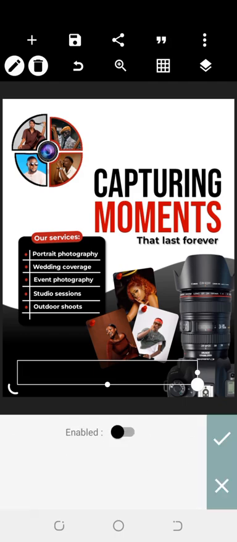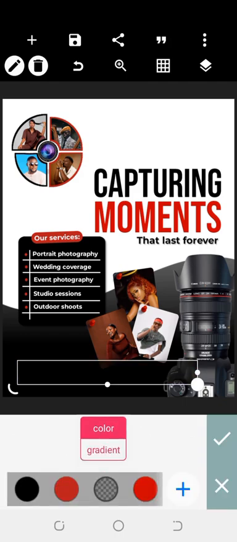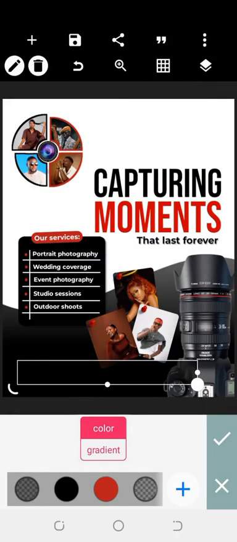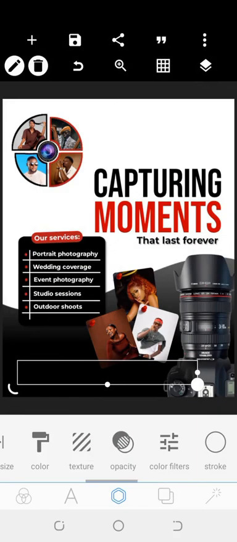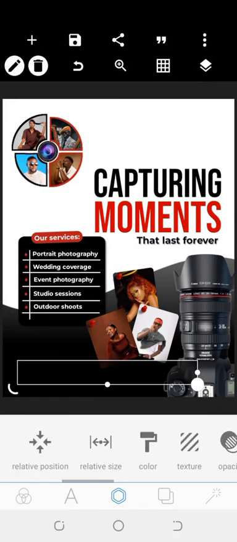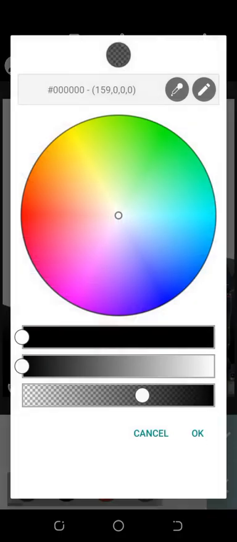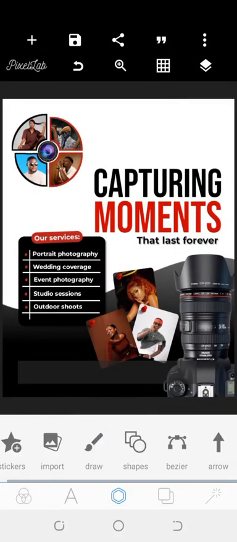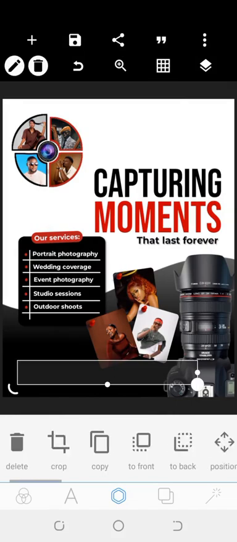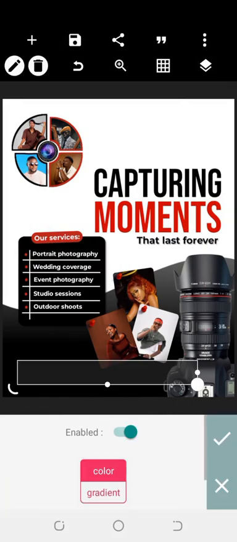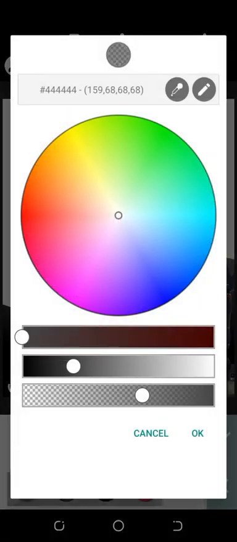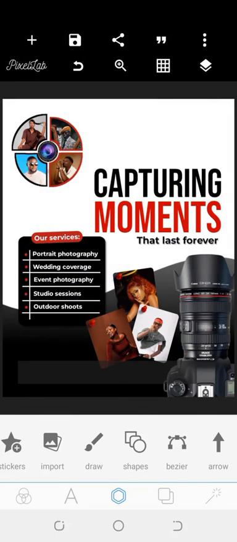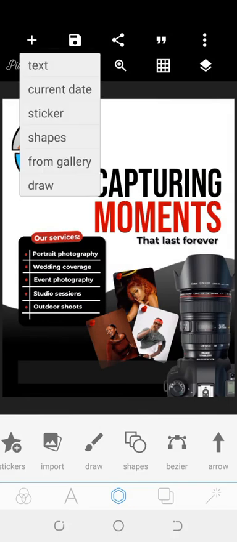Let's head over to color. It's still going to be black, but I'm going to do this. Let's add a little bit of white. Okay, yeah. Let's reduce it a little bit. Yes, this is what I want. Then we are going to write the contact details.